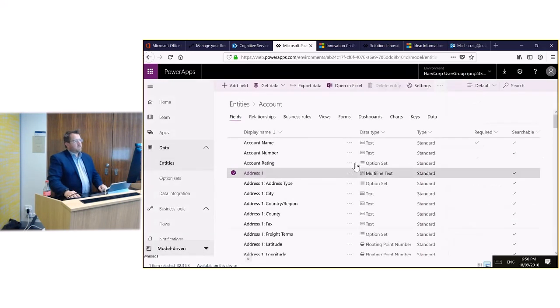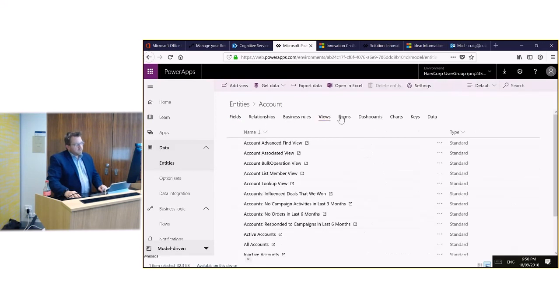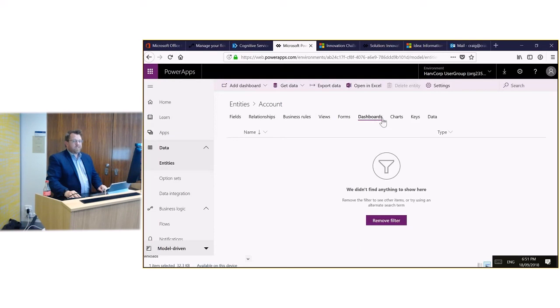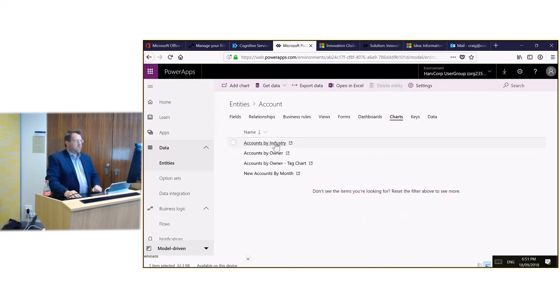So this is an example of how the views and the forms themselves are configured. I have the account form here. I can have dashboards and do a dashboard design of this particular entity in here. I can define the charts. All of these are available out of the box with the Common Data Service.